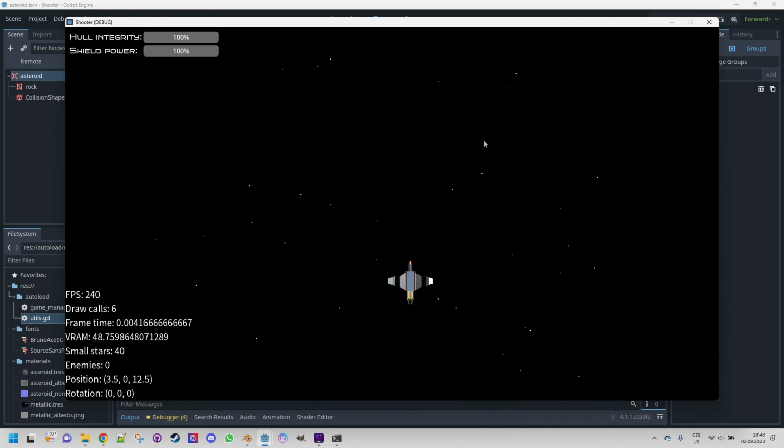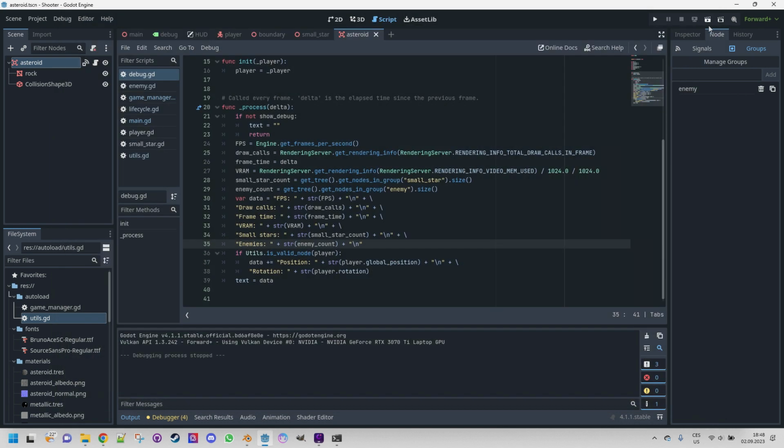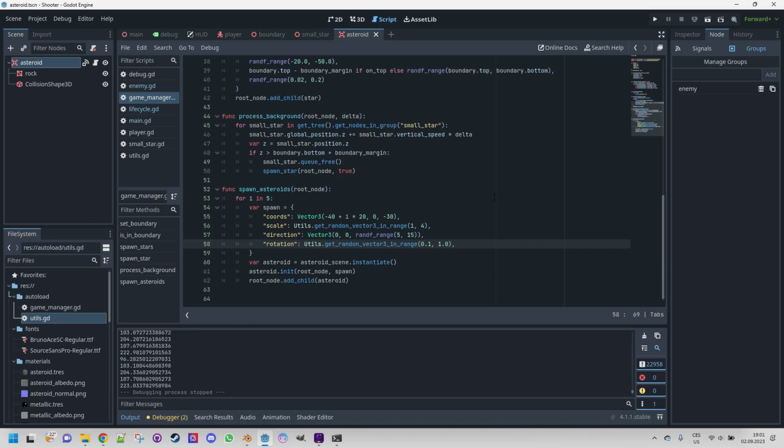Okay, nothing happened yet, so there must be something wrong. Let me find it out. Okay, I found it, of course. This is what happens when you work too fast and don't check your work. We prepared everything correctly, maybe except this thing. There was a typo, so I added D. But I completely forgot to instantiate the asteroid scene and add it to the main scene. So I added these 3 lines: create an instance of the asteroid scene, assign correct parameters to it, and finally add it to the root node.